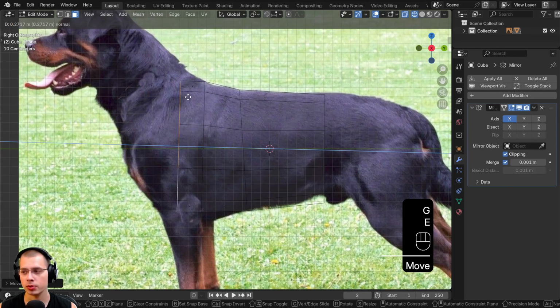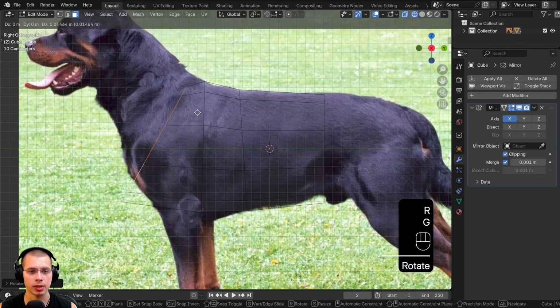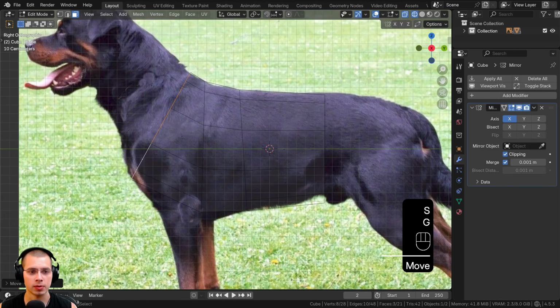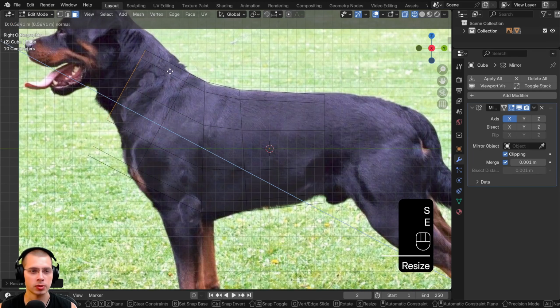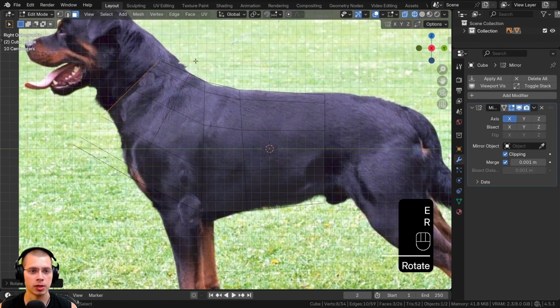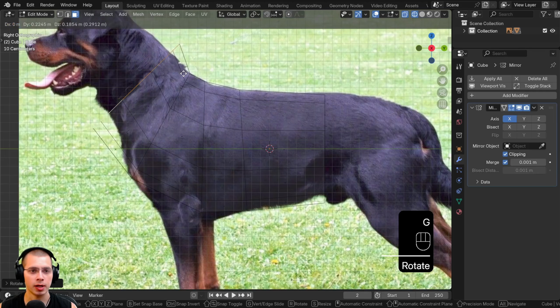Now we'll hit E to extrude again, and then R to rotate and G to grab, and S to scale, and we're going to just stick it right there. And then we'll hit E to extrude, and then R to rotate, and then G to grab, and then S to scale, and just scale that in there so it fits the dog's neck.